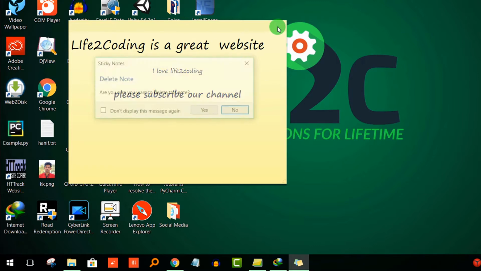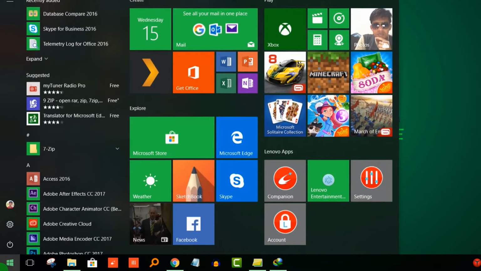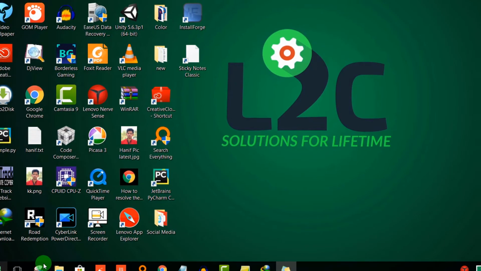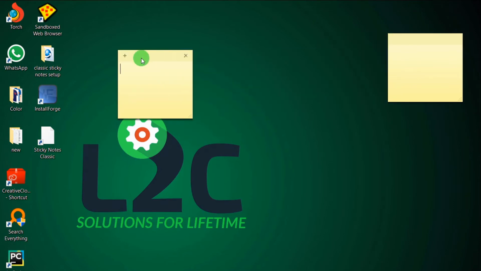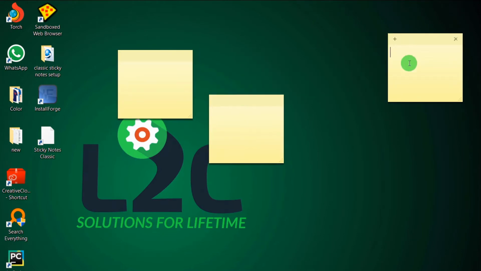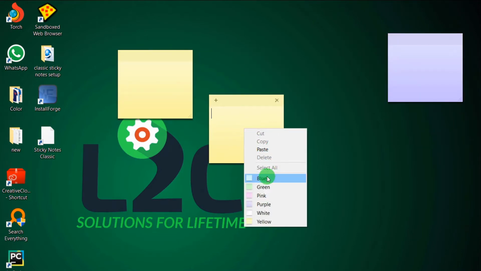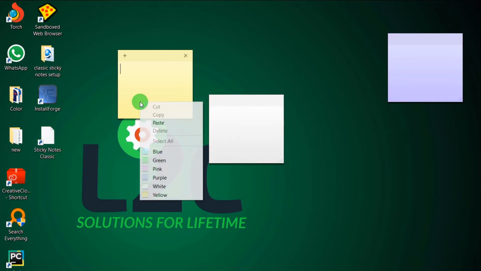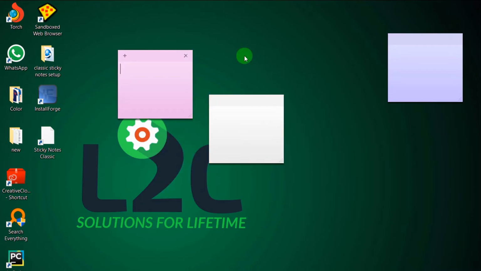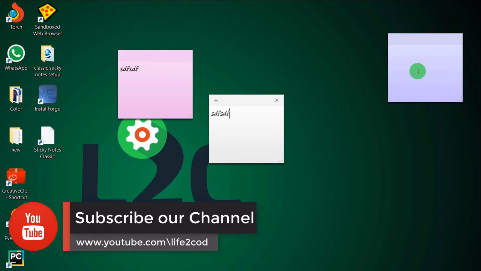In this classic sticky note software, you can even add multiple sticky notes here. You can change the color, white, pink, everything you need is there.